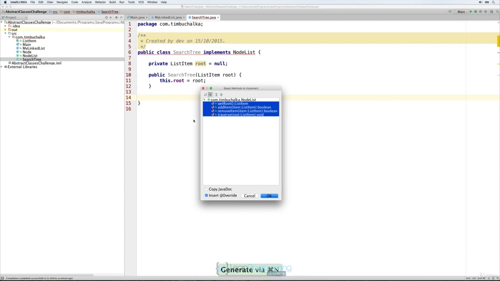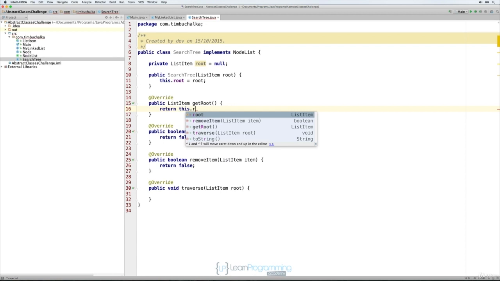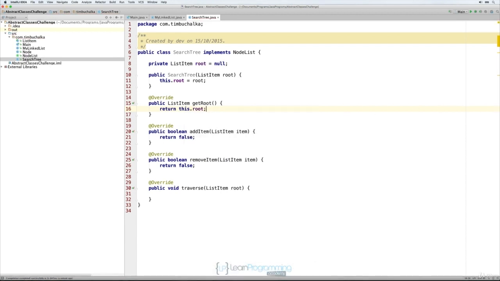But when I select implement, we only get methods that can be implemented, which come from the correct place, node list. So we'll do that. We'll select those. And in terms of functionality, firstly, the get root is obviously very simple. That's literally just going to return this dot root. And we've obviously got the other methods now. We'll actually start going through those one by one.